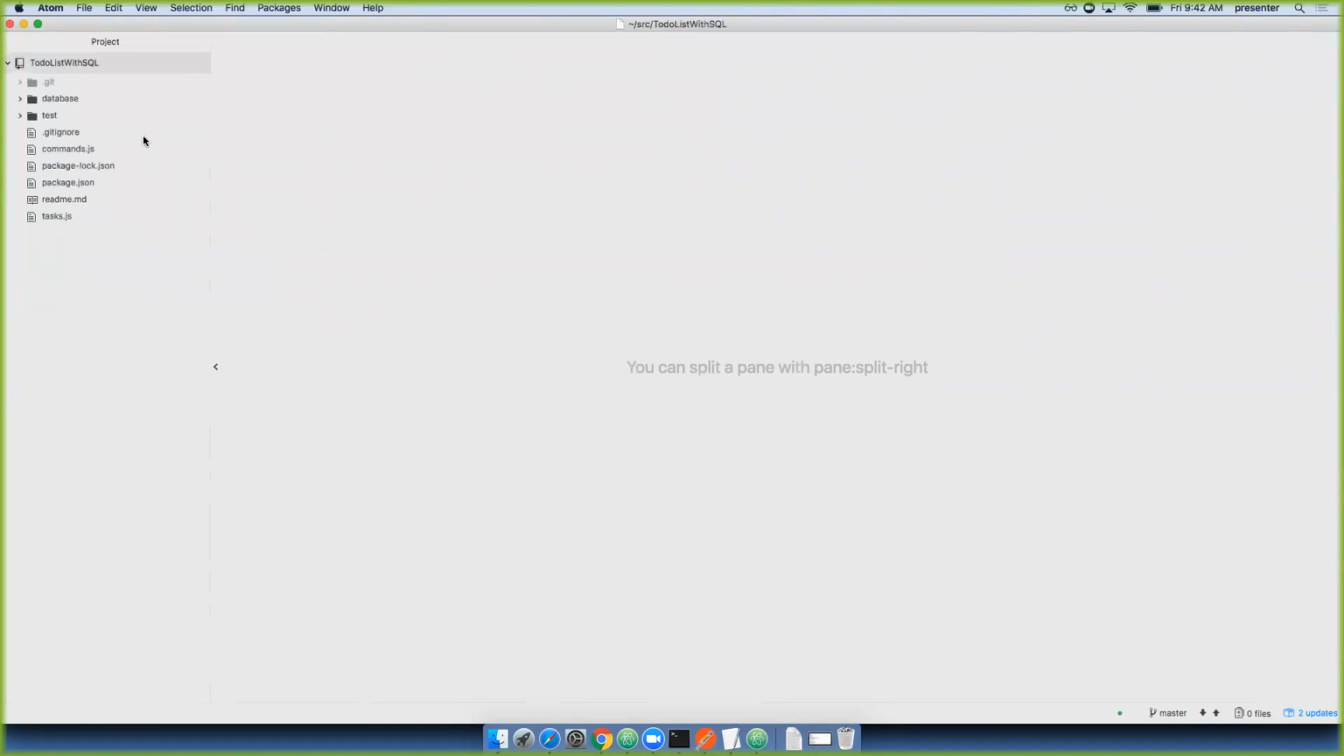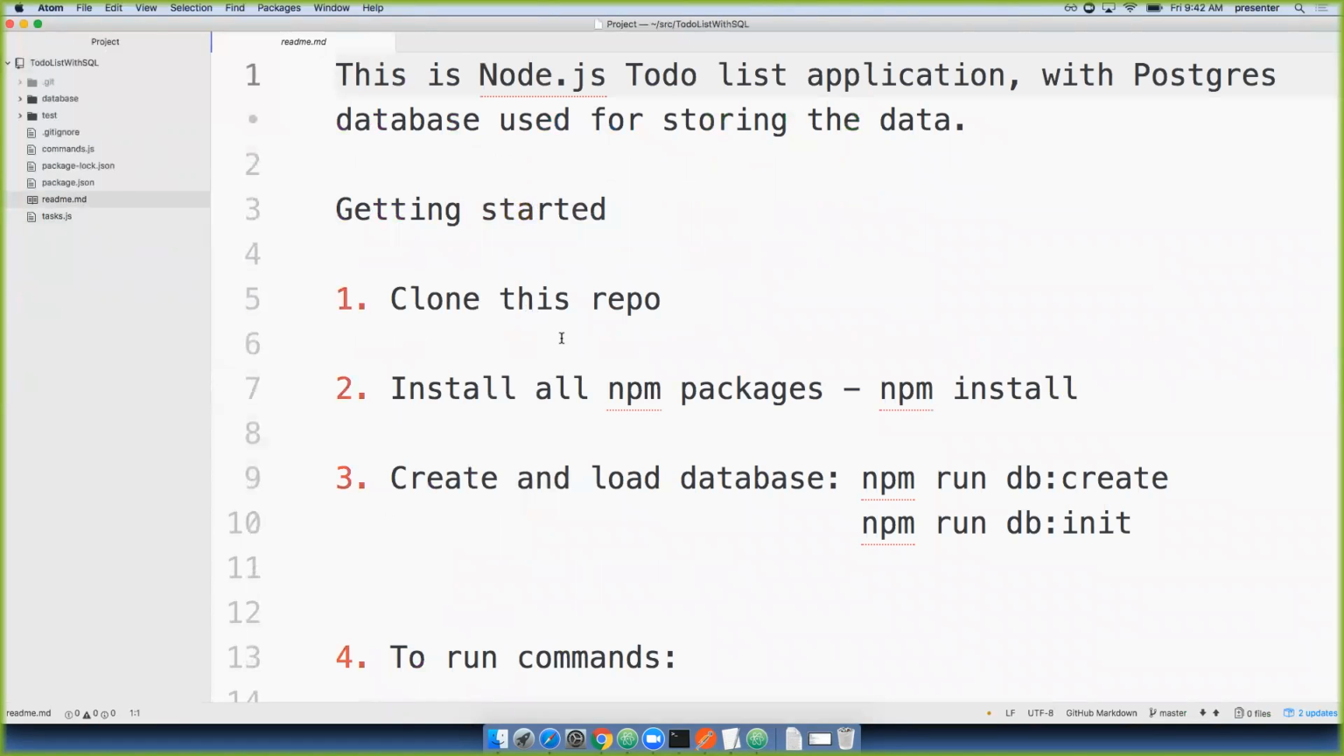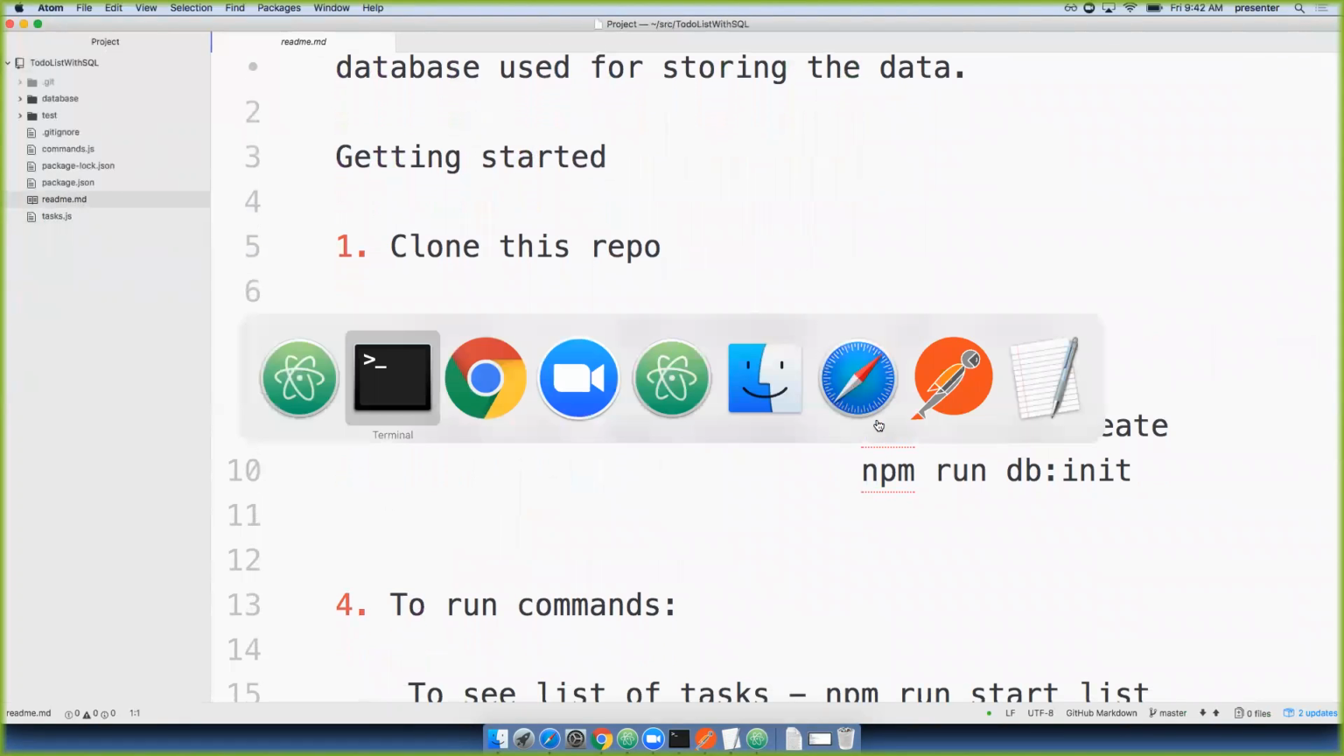Okay, so here's the to-do list with SQL. Let's look and see what the README tells me to do to set it up. Okay, clone this repo, I did. Install all NPM packages, npm install.